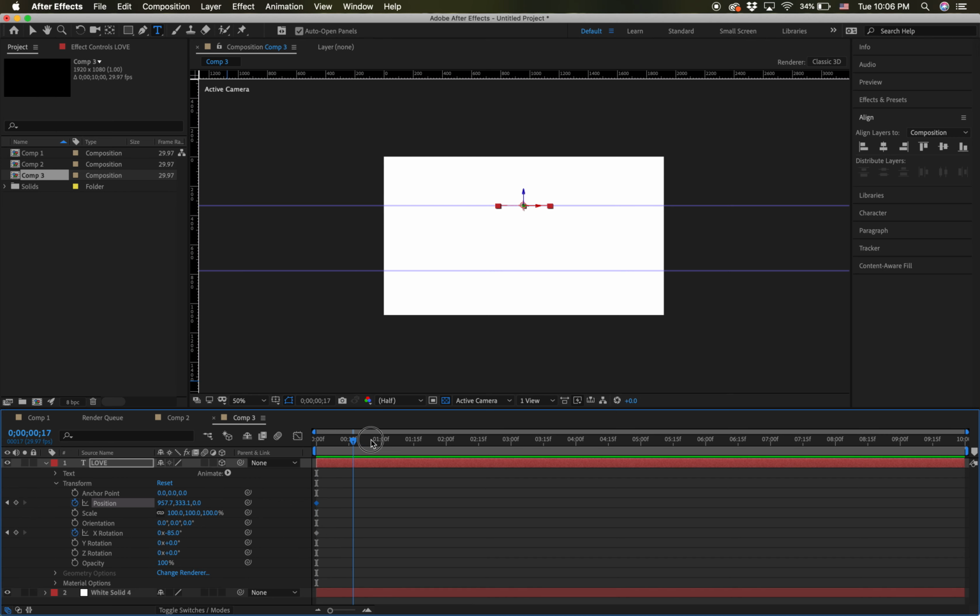Then we're going to go about a second into it. We're going to drop another keyframe for each. This time, this is going to be 0. And then your position, you kind of want to just put it back in the middle. Now, I don't know exactly where that was, but that looks like a pretty good guess. So right now, we have it going from top to the middle. And now we are going to go from middle to bottom.